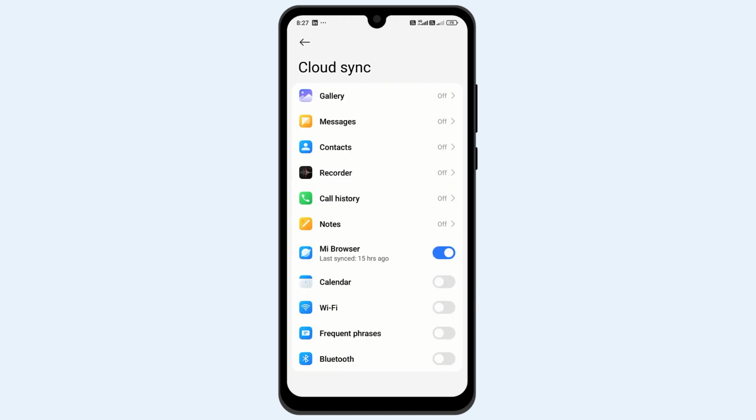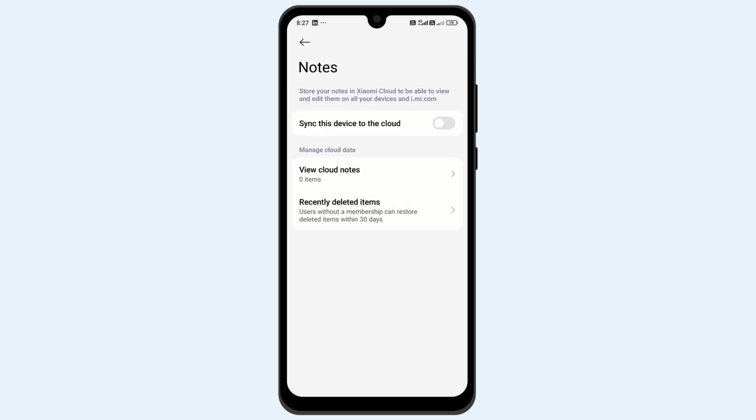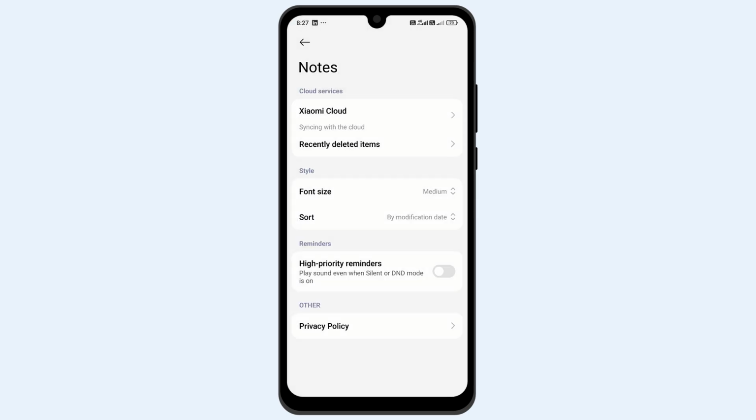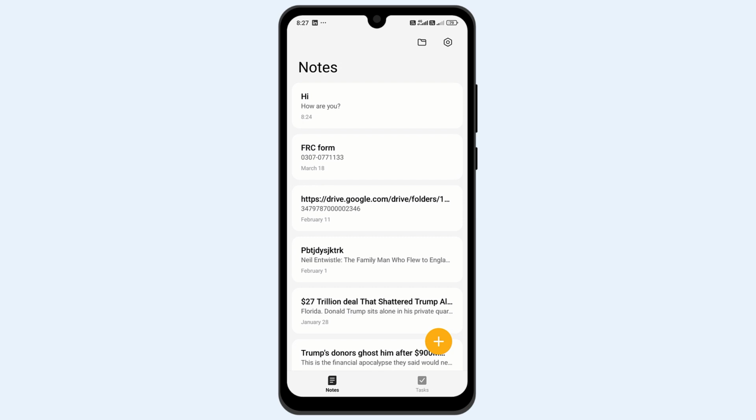Here you will see a list of apps. Simply find the notes and open that. Here, make sure the sync this device to cloud is toggled on. Once it's done, let's go back, and in the other device make sure to use the same cloud, and this way you can transfer notes from Android to Android.